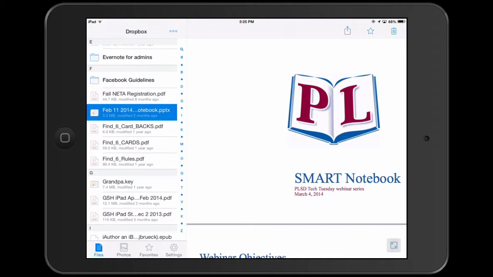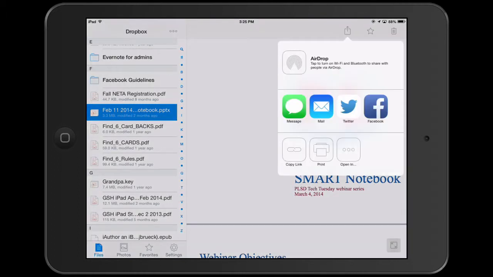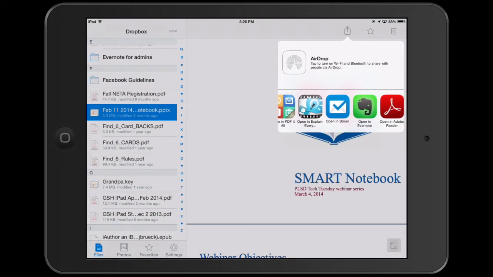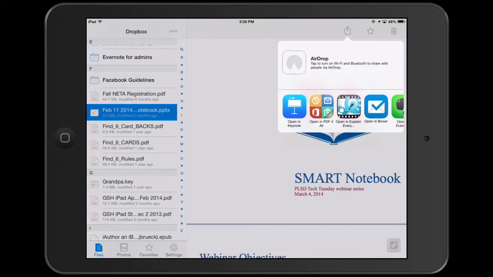So in the upper right hand corner, I'm going to click on the box with the arrow, and it's going to give me a few options for what I want to do with this file. I'm going to click on the open in the third row, and then I'm going to choose which app I want to use to open it. And your list of apps are going to depend on what apps you have on your iPad. So yours may look different if you don't have the same apps.